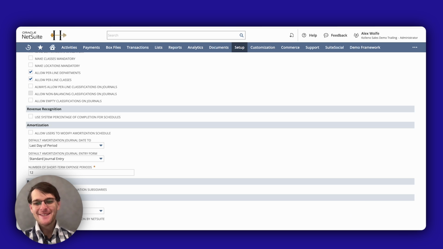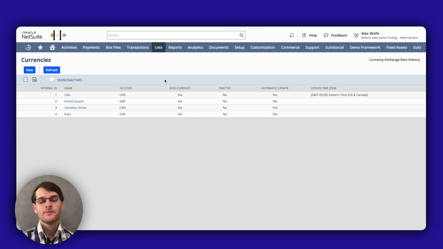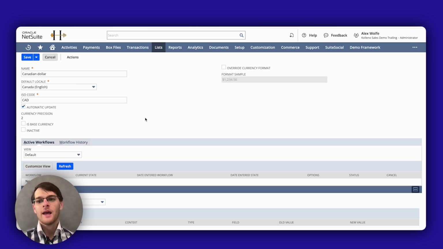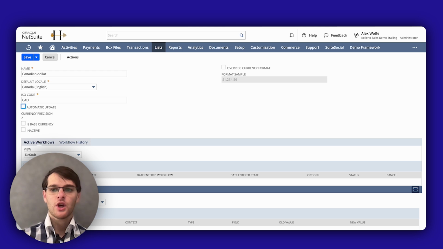So for any base currency for which you do not want rates automatically updated, go to the currency record from List, Accounting, Currencies, for example Canadian dollar, and then you untick the automatic update. Important: the currency records where the automatic update box is dimmed cannot be set for automatic updates.